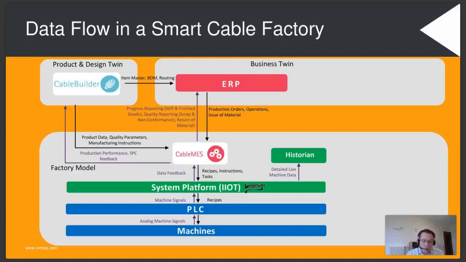Cable MES, on the other hand, also receives a lot of data. Cable MES handles events. So if something is finished or if something is non-conforming, that's something that gets loaded into Cable MES, and Cable MES also gives feedback to the ERP side.